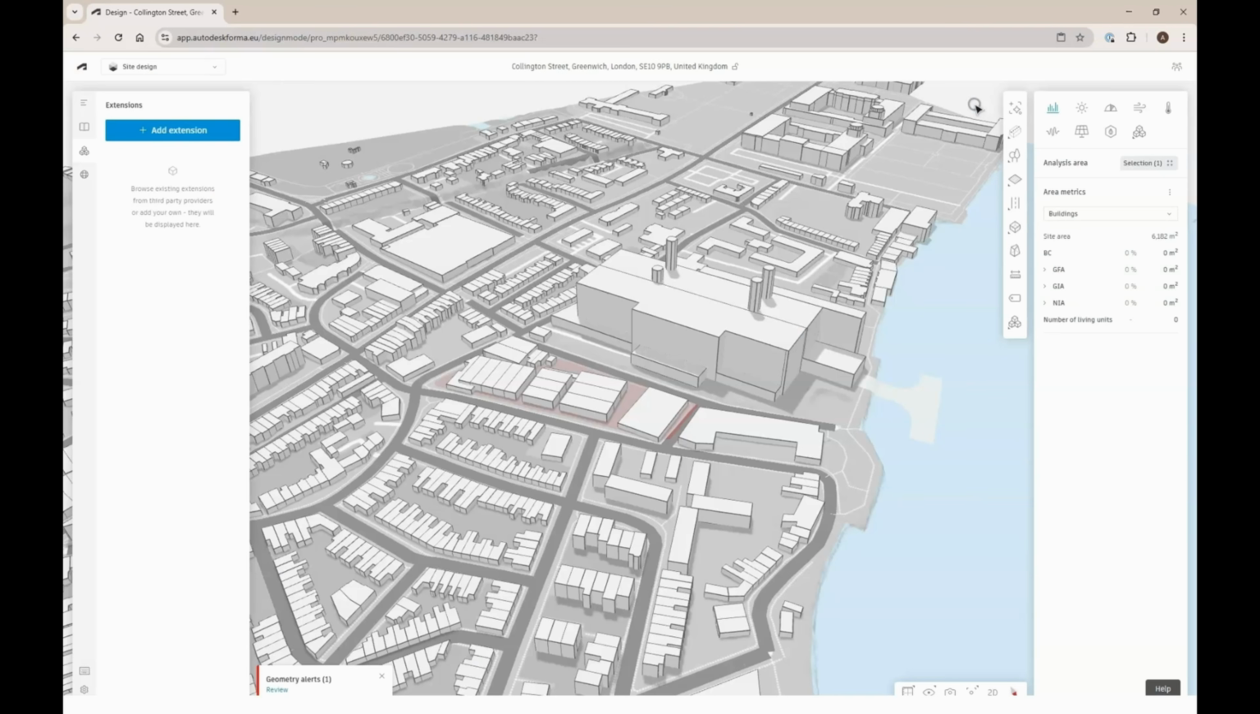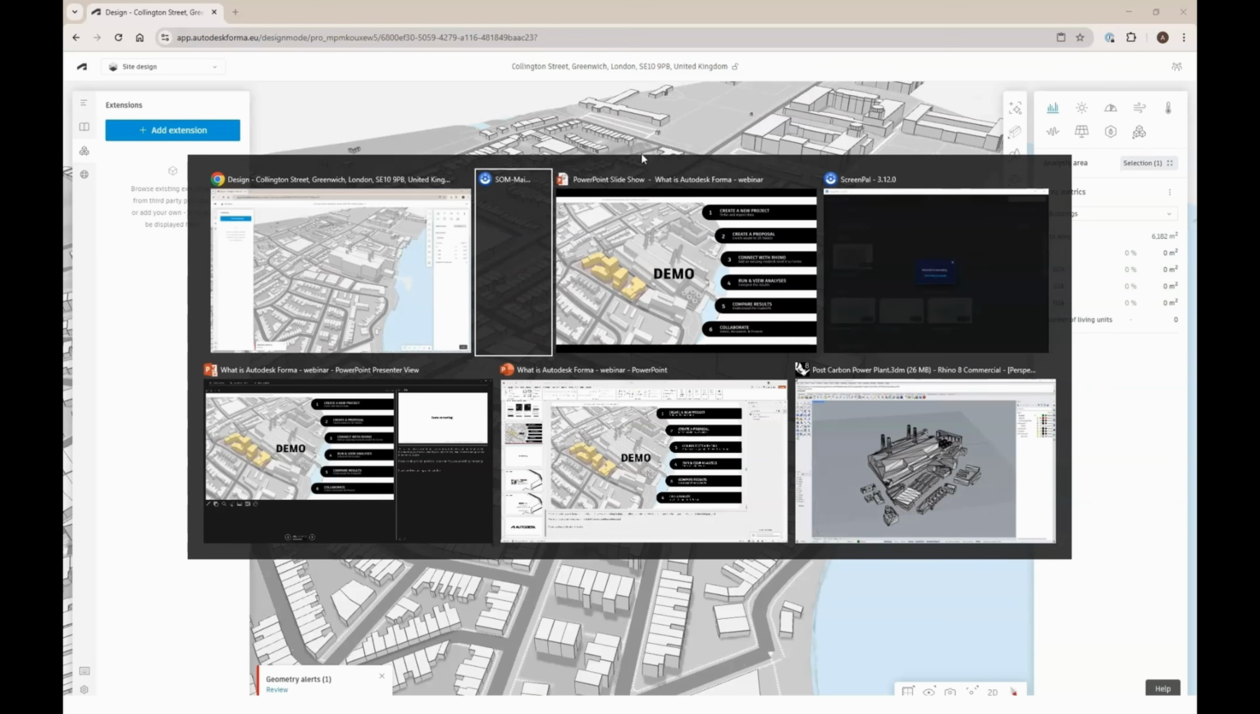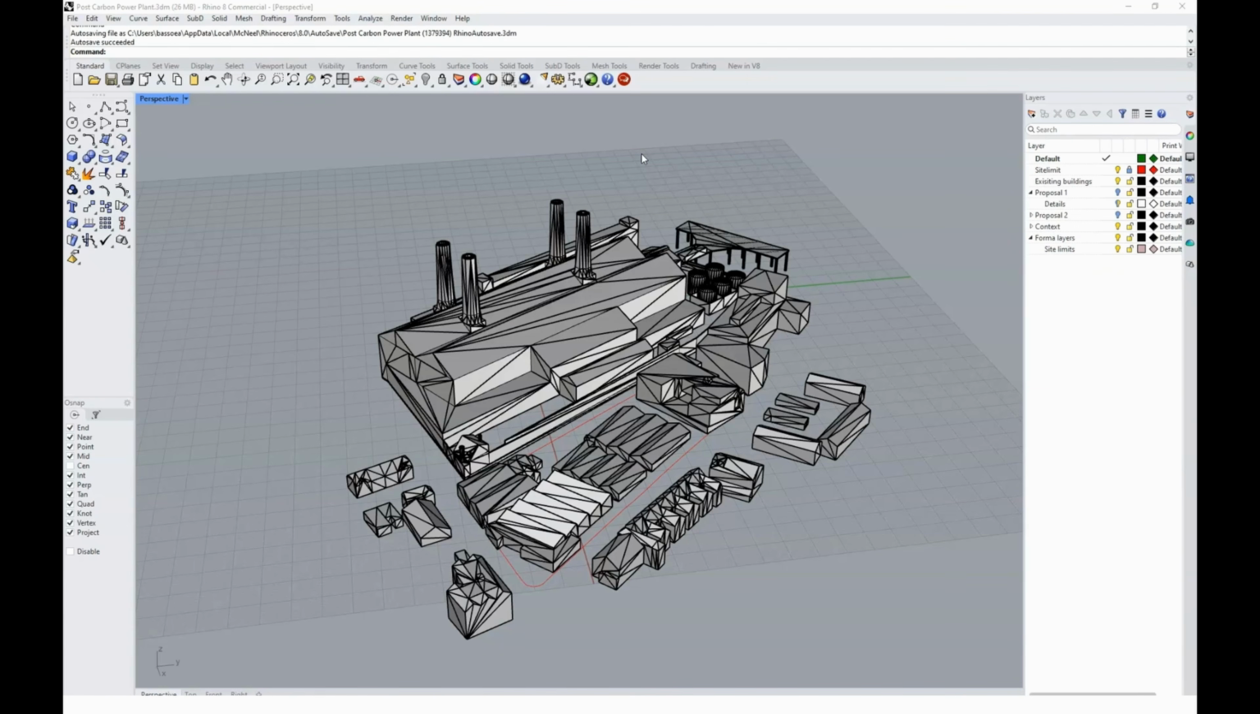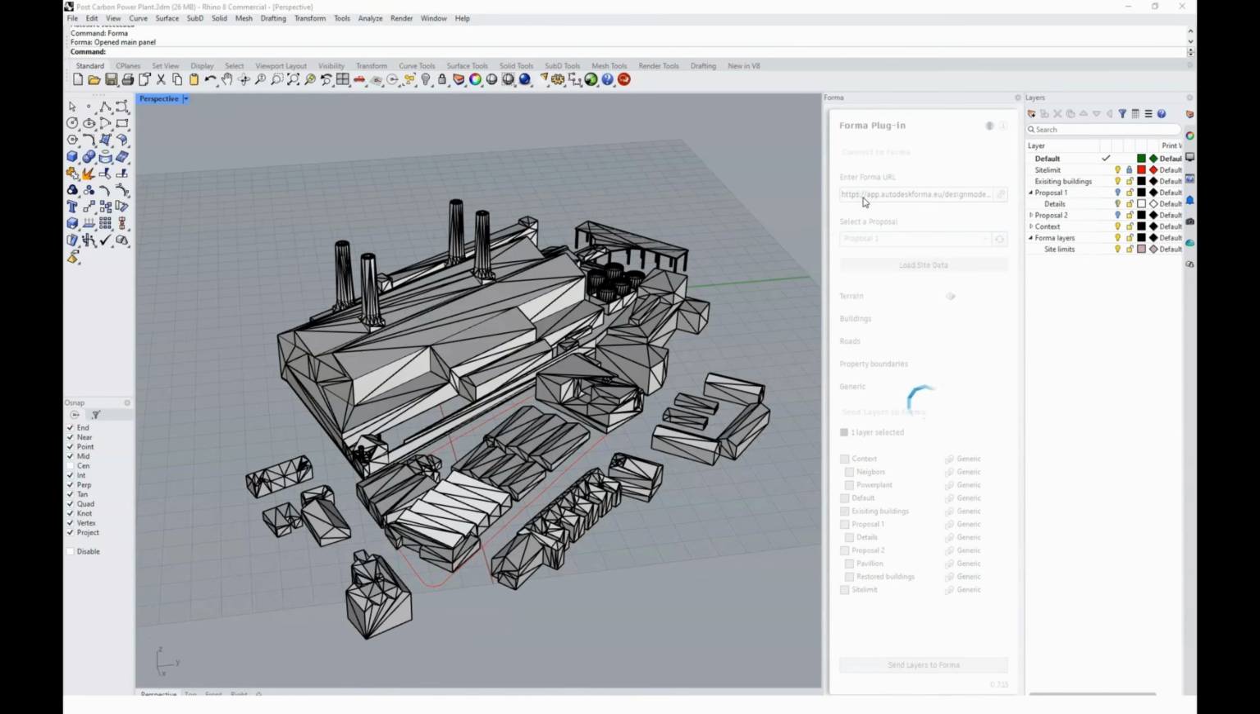So how the connection works is that you collect the URL address of that proposal, and you go into Rhino and you run Forma. So just type in Forma, it will open up, and let's copy in the URL, and we're going to load site data. So this is going to probably take around 10-20 seconds, but Rhino doesn't really work well with coordinate systems.